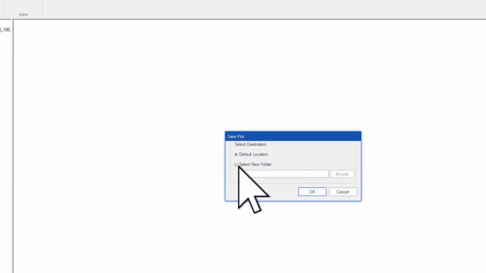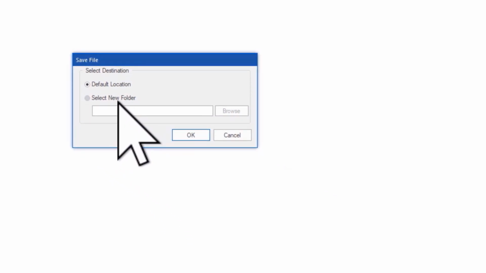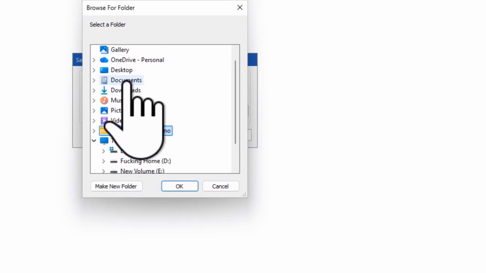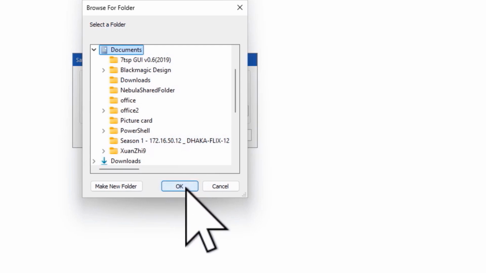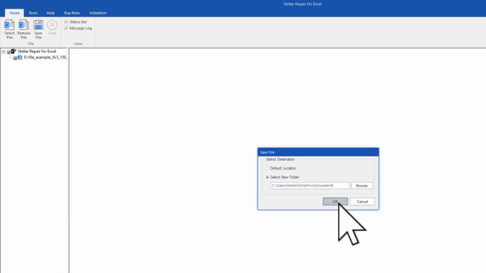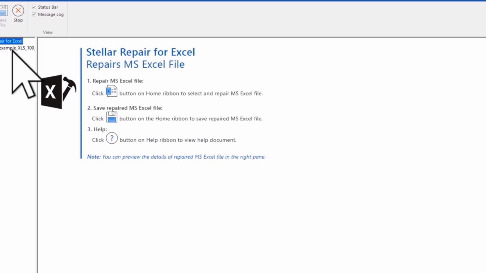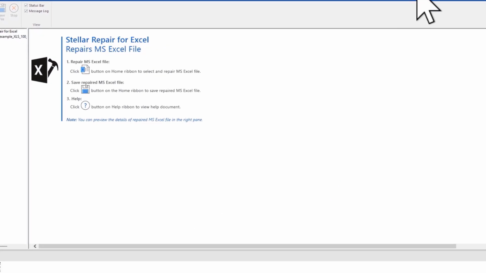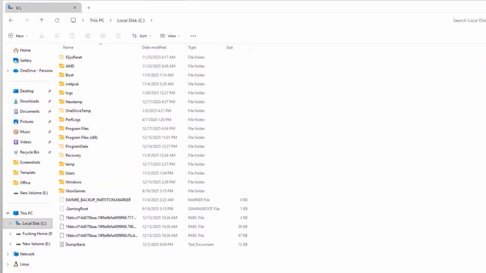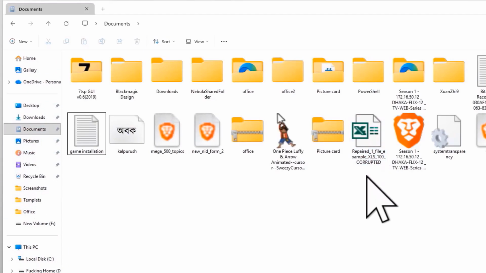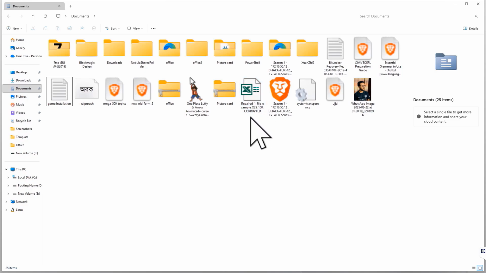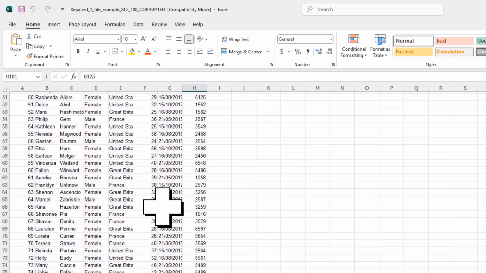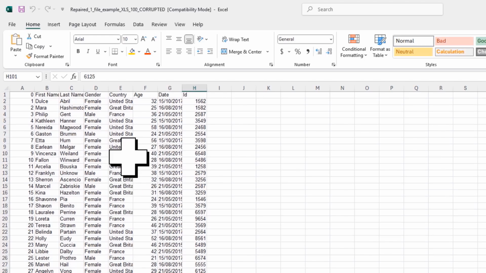If you now click on save file, here you can see you can save the file in the default location and you can also save the file in a different location as well. So for it, just click on browse and let's say I'll choose documents, then click on OK, then click on OK as well. So it will save our repaired file in the documents folder. Click here OK. And right now we'll go to our documents folder, and here you can see the repaired file. So let's just open it. Let me just double click here, and there you can see our corrupted Excel file is repaired.